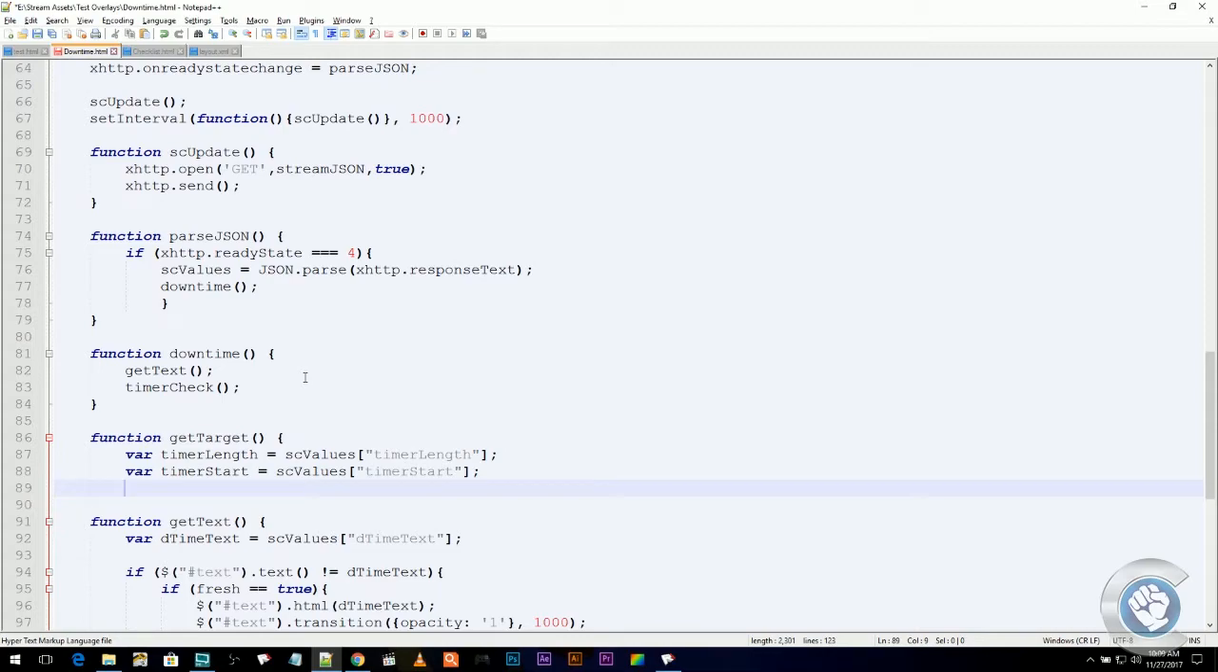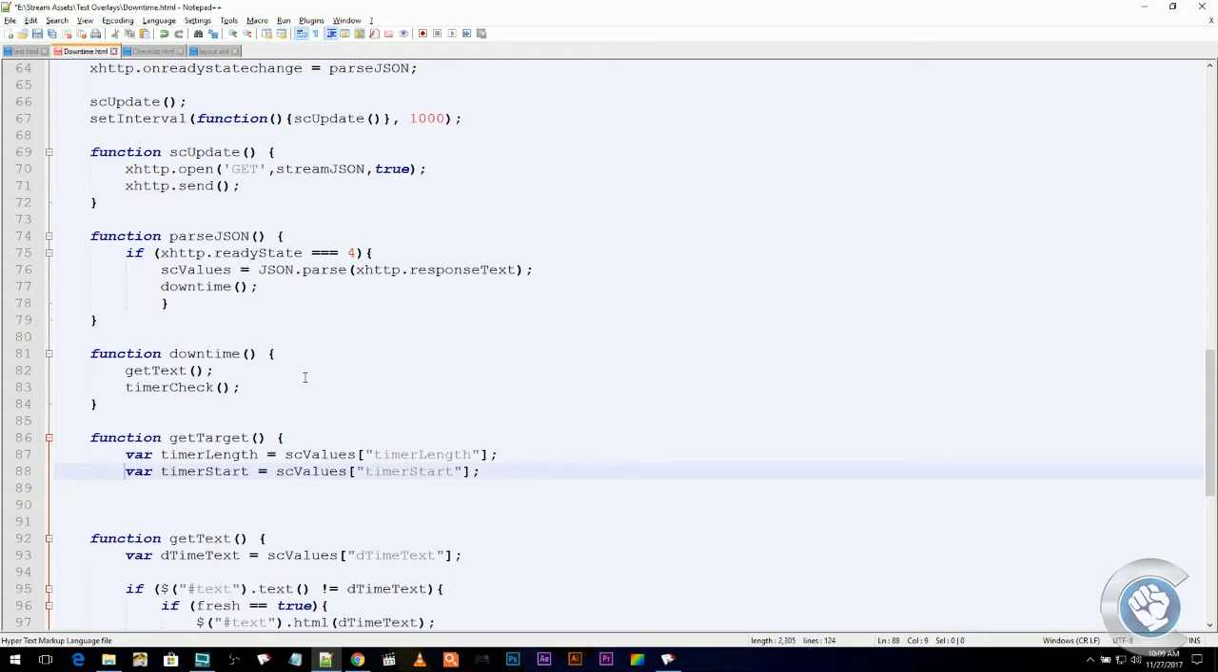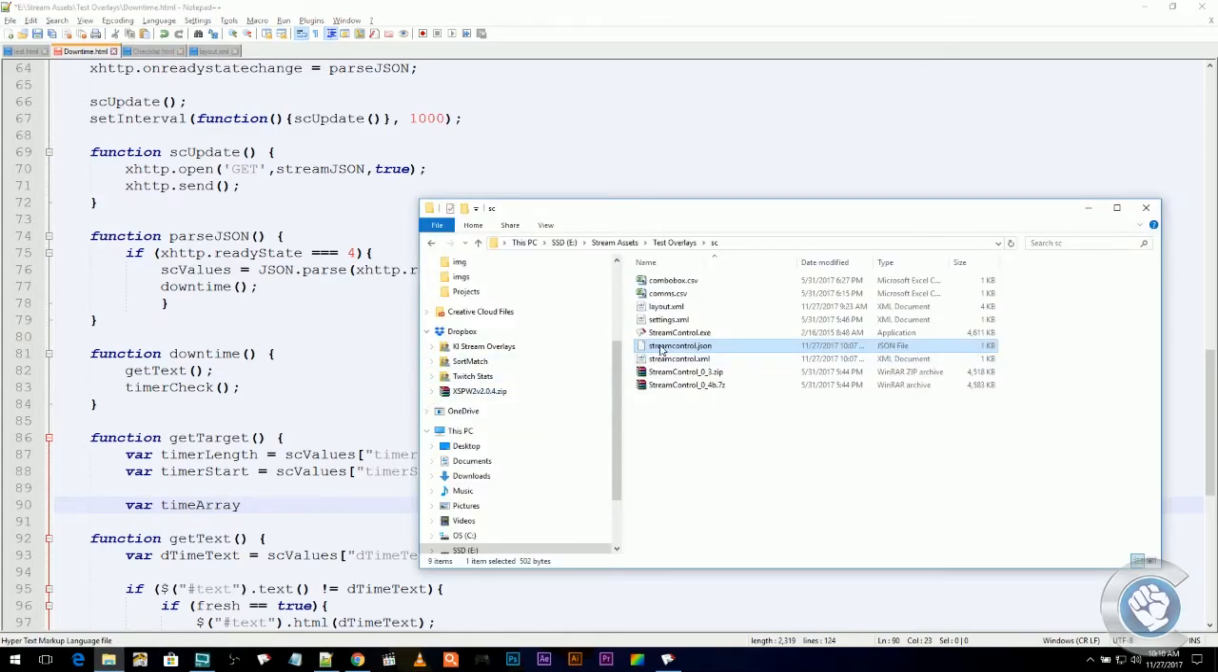All right, so we're pulling those two values: the length of the timer, which is a text value from the combo box, and the start point of the timer, which is a Unix timestamp. We're going to need an array of the length, because the length is basically just a string. Let's have a quick look at how that comes out again real quick.